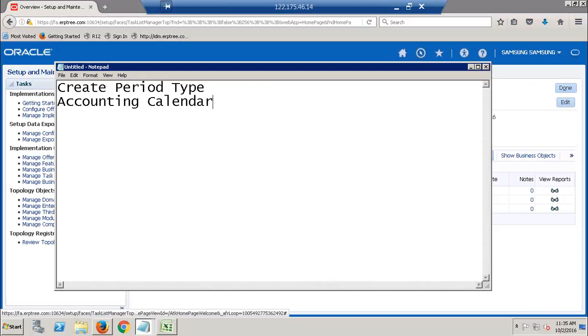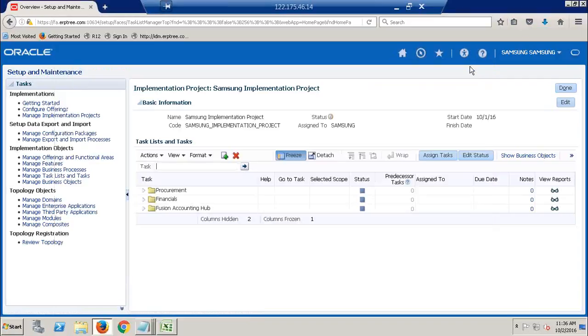And even if you want to add periods for next year also, with a single click you can add the next year periods. You can add the periods for future years also. That's how they have given it. Let's go and do it. A simple task: we are within the project, you can search for the task called accounting calendar.